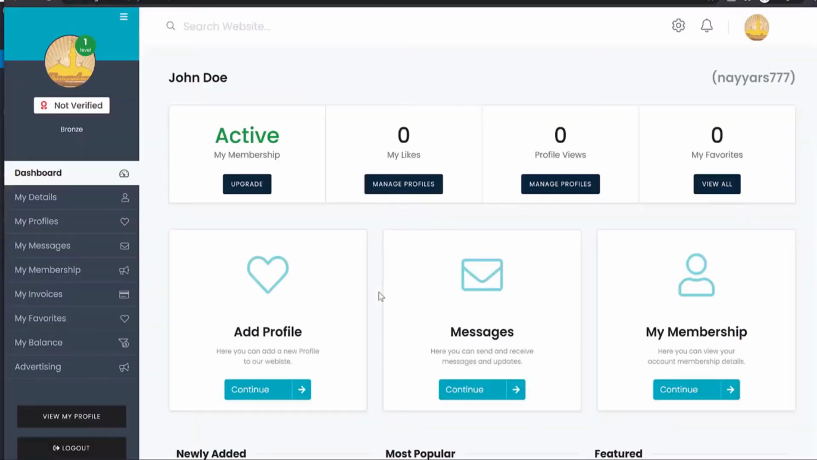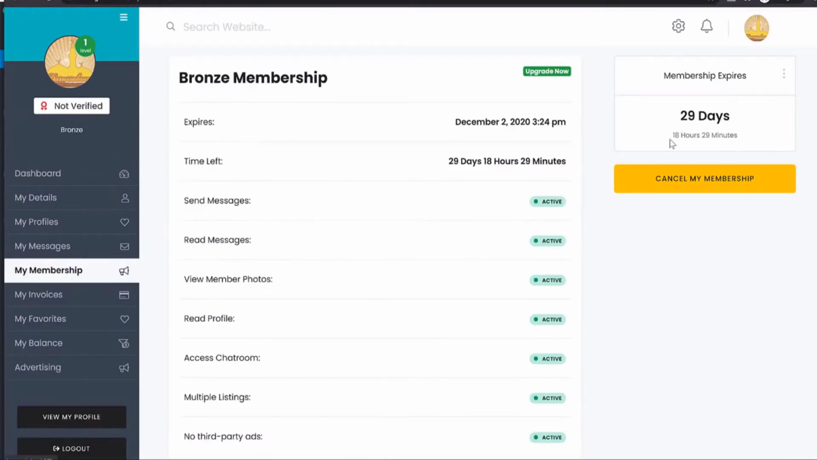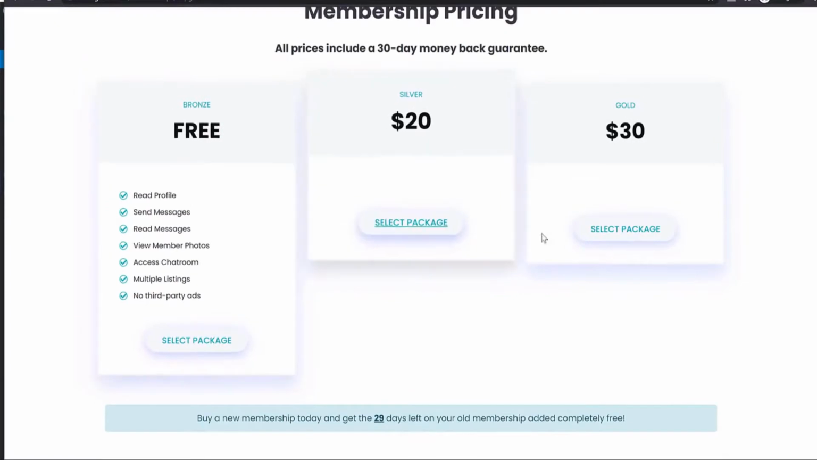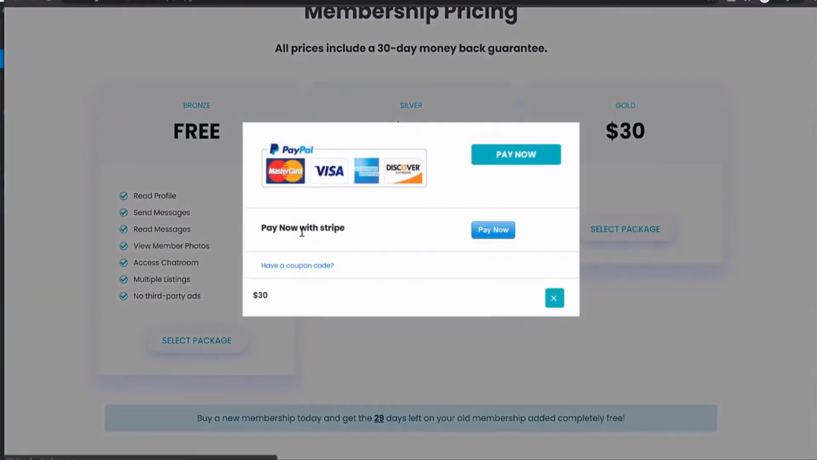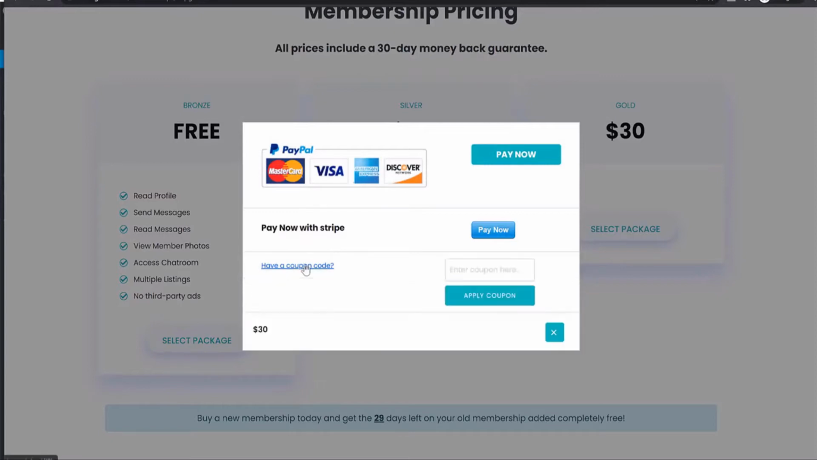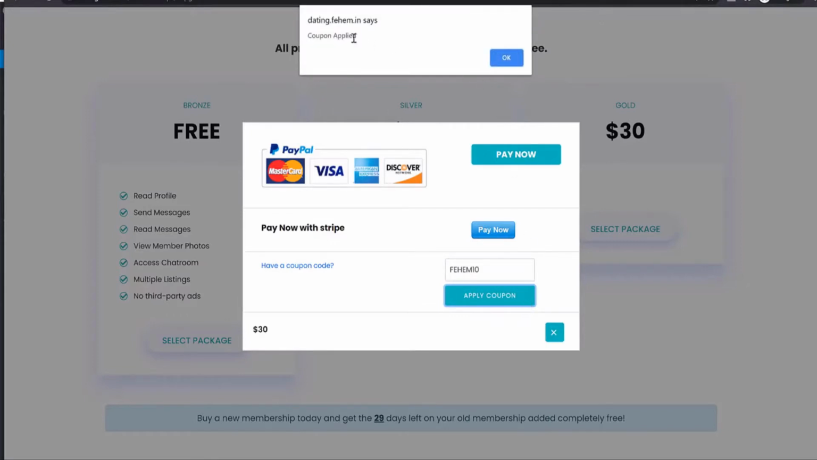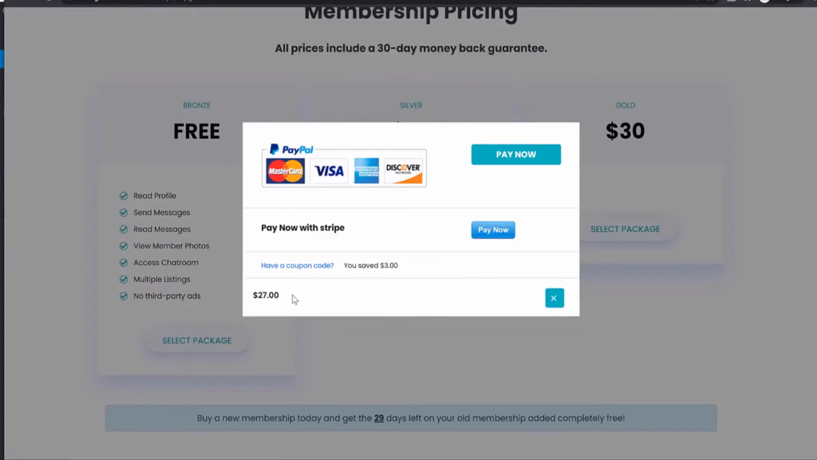But if someone had selected another package, for example, if I go to membership and click on upgrade now, and if someone had selected any other package like this gold package, they would have to make payment through PayPal or through Stripe. And if they have any coupon code, they can enter that. We have created this coupon code for him, 10. If I click on this and click on apply, it says coupon applied. I can click on OK. And I'm getting a discount of $3, which is 10% of $30.